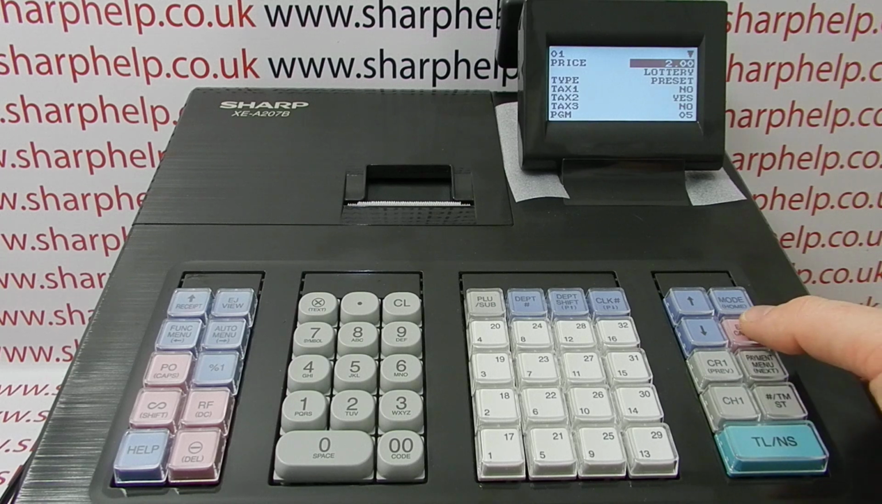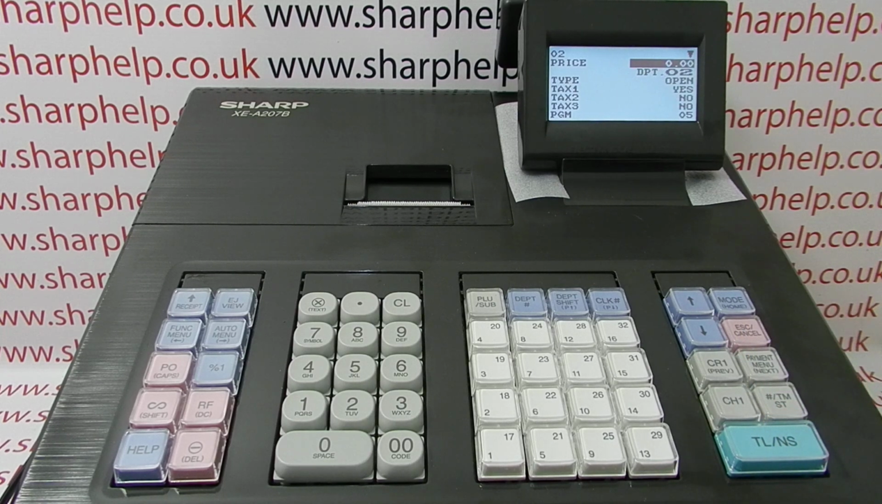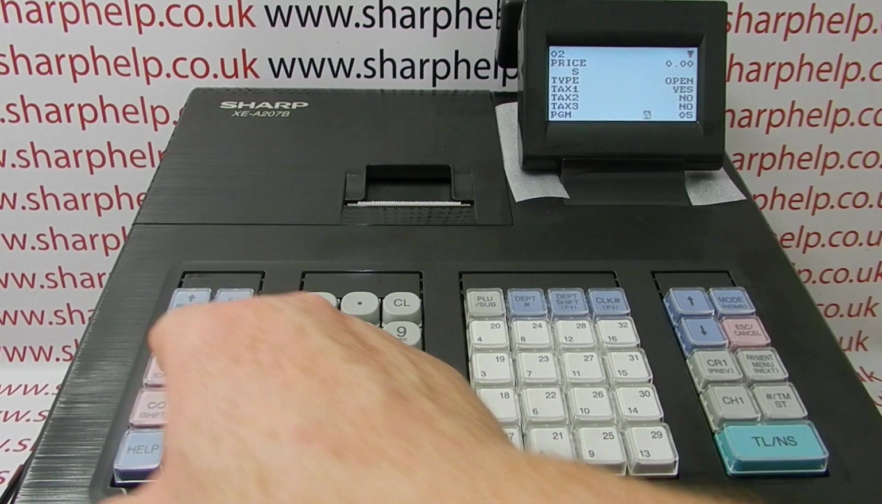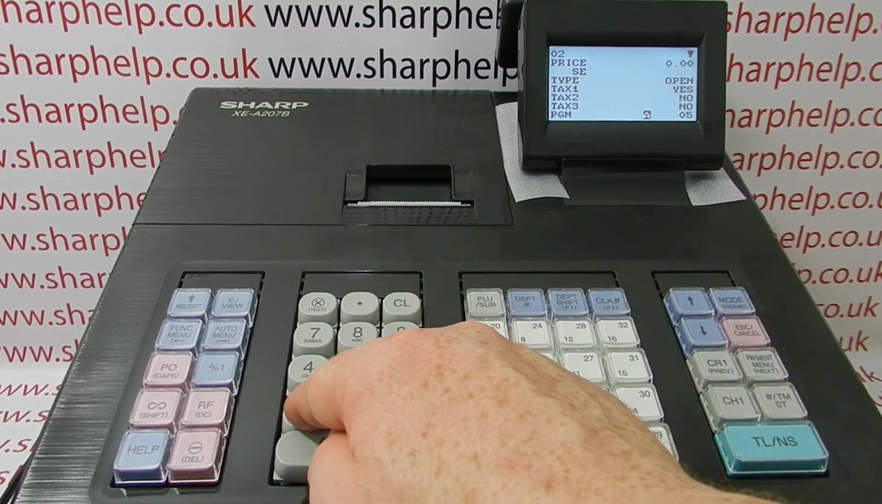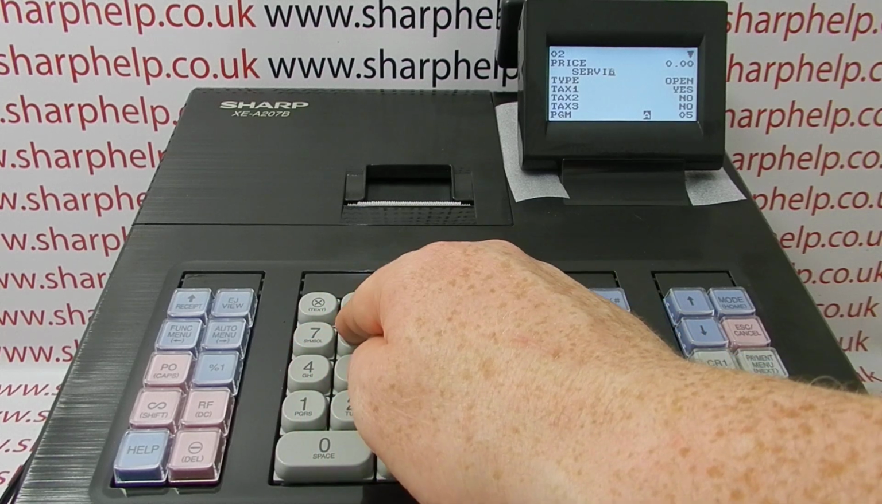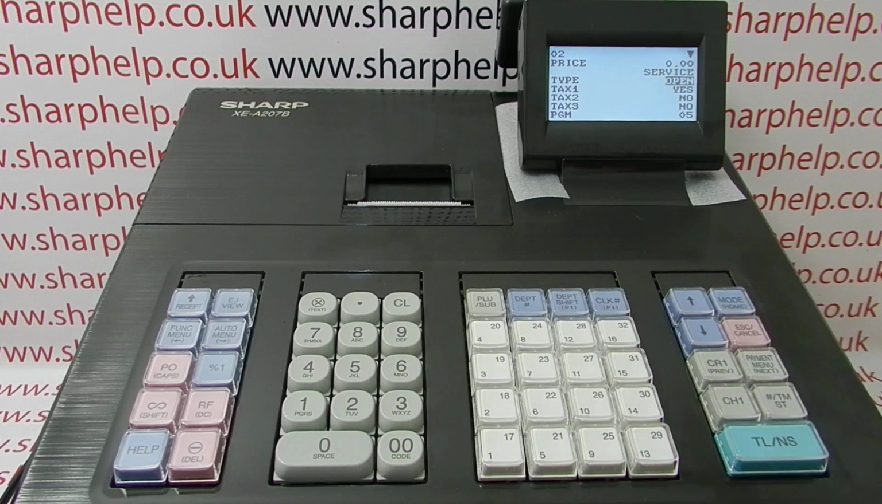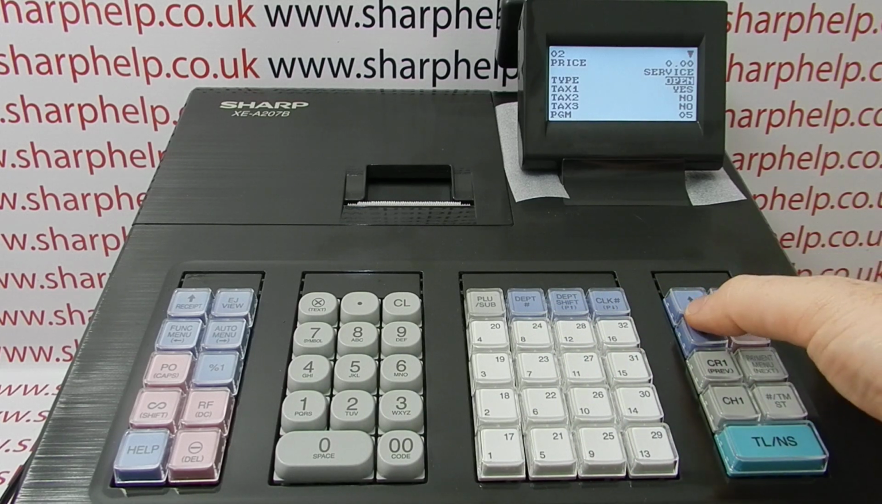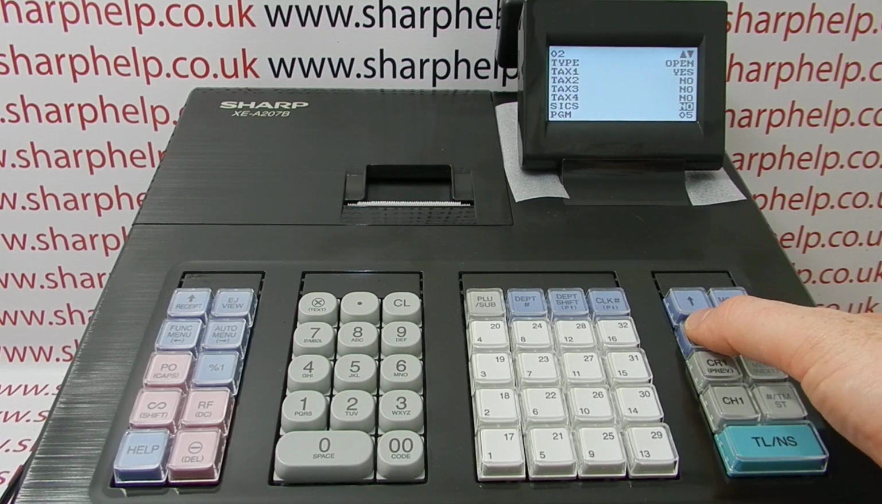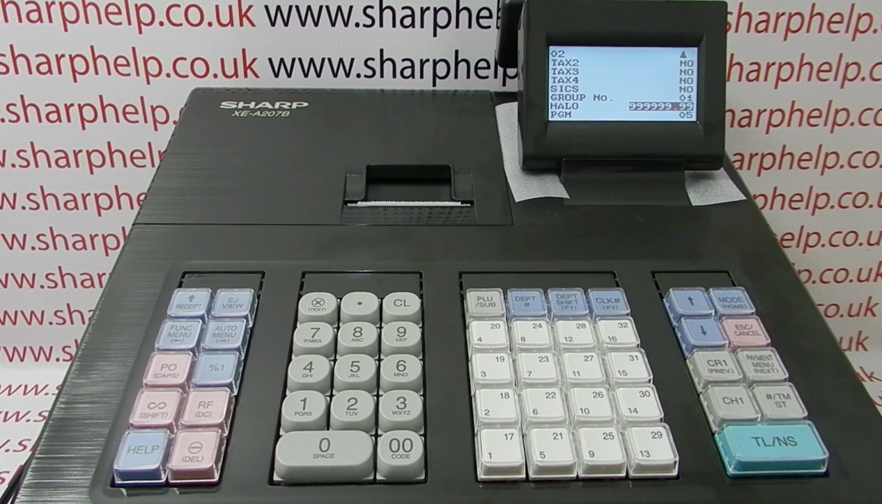We'll do one more, but we'll do this one as a standard open department, which is how you normally use a department. So it's going to have no price attached to it. So you just leave that at 0. And then we'll just call it service. Leave the status to open because we're going to ring different prices through there. Tax, we're happy with tax 1, so we can just scroll through and check all the other settings. Group 1 and the halo I've previously explained.